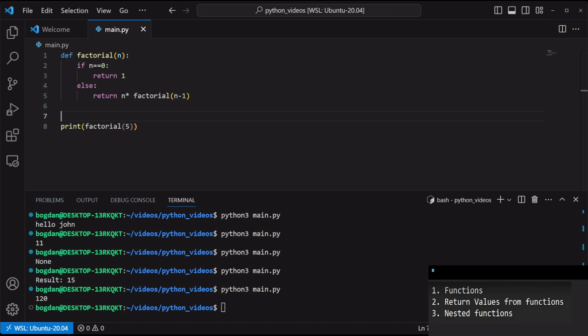So basically this is the way we can write recursive functions in Python. This is our video. We covered the basics of defining and calling functions. We explored some advanced concepts like returning values, nested functions, and I think I managed to demonstrate the power and versatility of functions in Python.